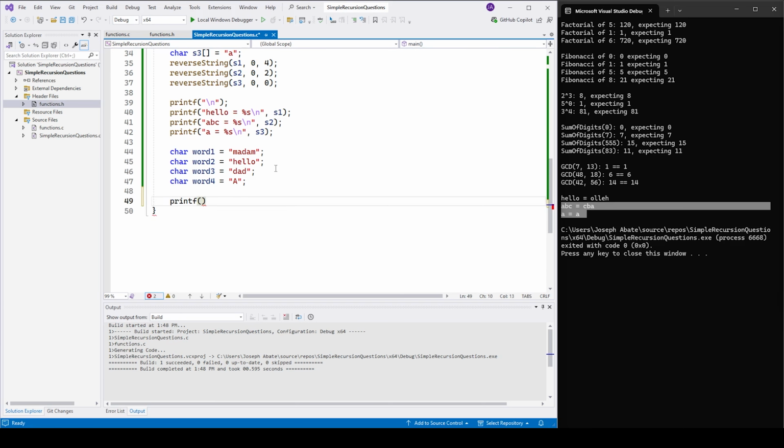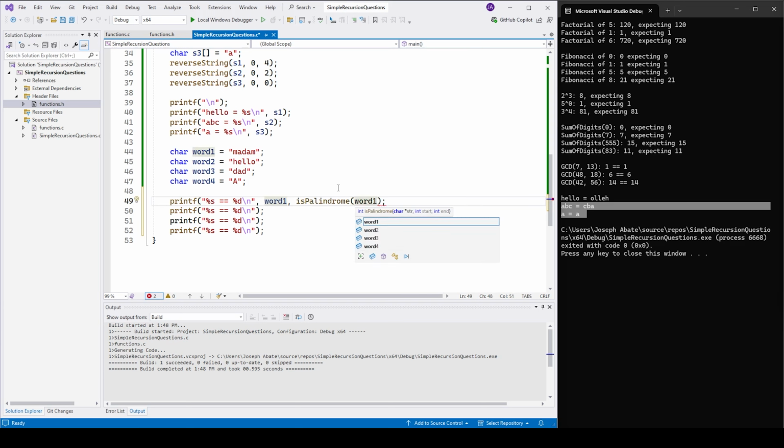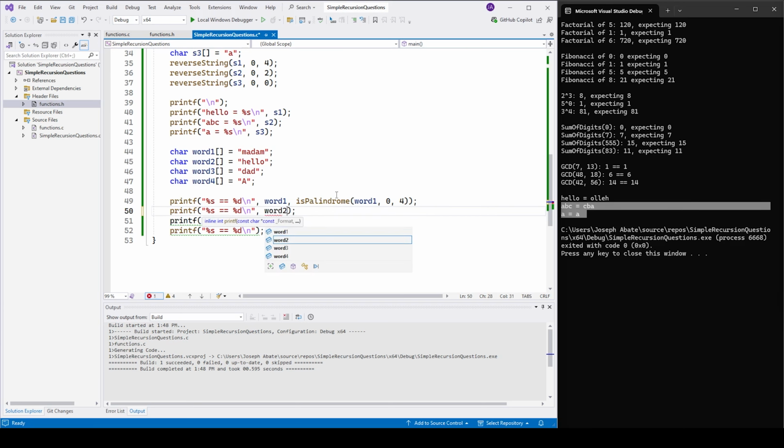printf, and we'll write %s equals, and then we'll write %d. Let's do semicolon, \n. Let's copy it 4 times for each one of our words. So for the first string, we're going to do word 1 for this symbol, and then for the second symbol, we'll call isPalindrome, and we'll pass in word 1. We'll pass in the starting index 0 and the ending index 4. Then also I just noticed that we need to write char arrays for all of these variables here. We didn't write arrays.